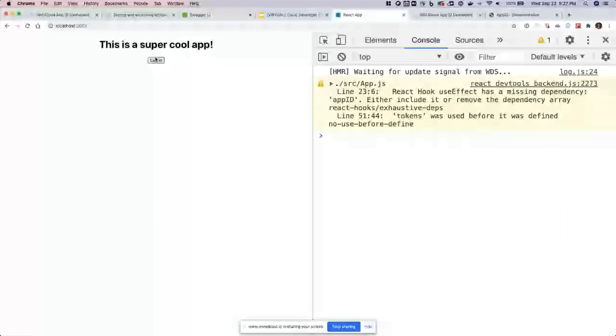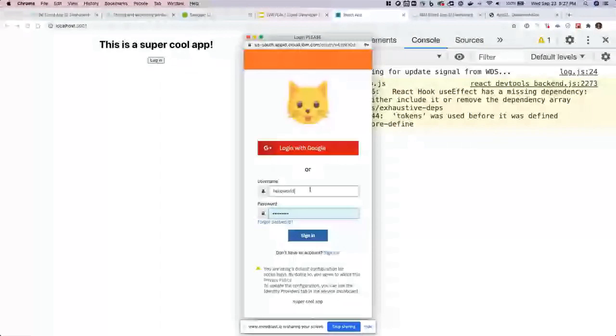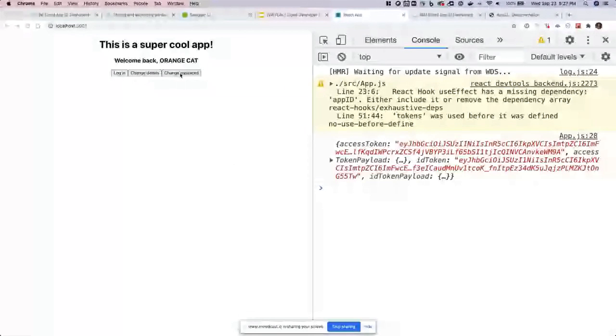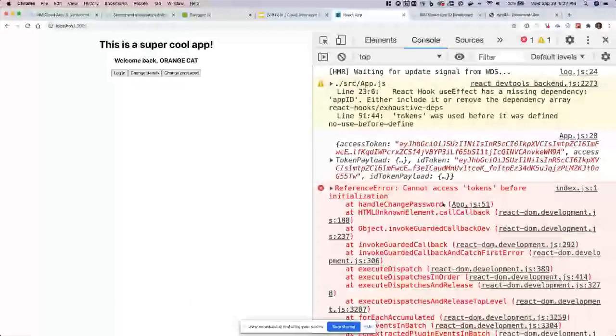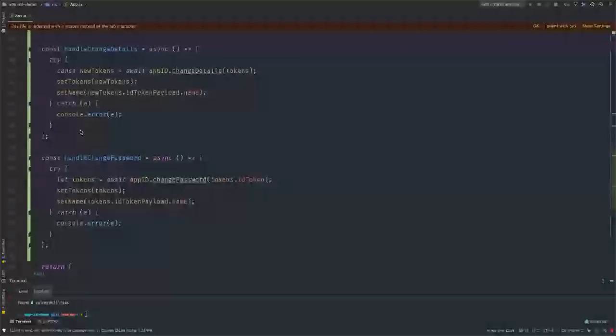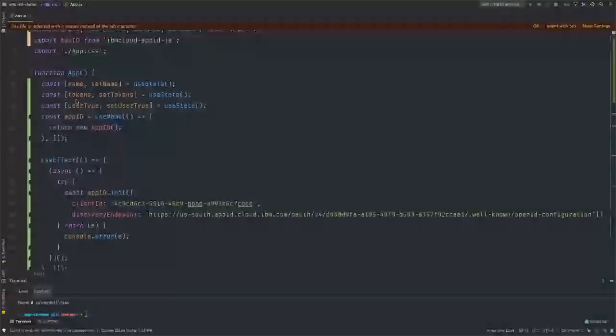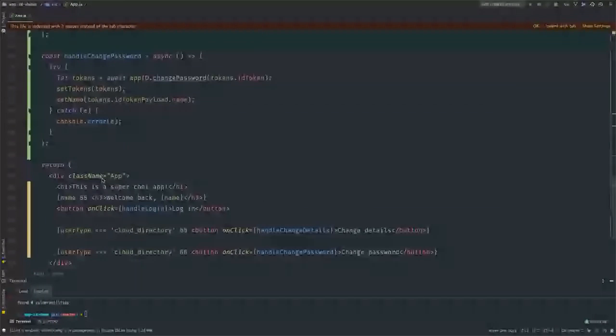And log in as hello world. Sign in. Okay. Here, change the password. Oh, something went wrong here. Cannot access tokens before initialization. Let's see. Tokens. Ah, it's because I named this the same thing. New tokens. That should fix it.